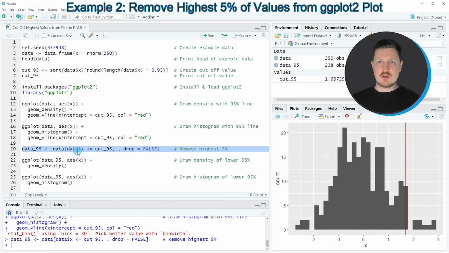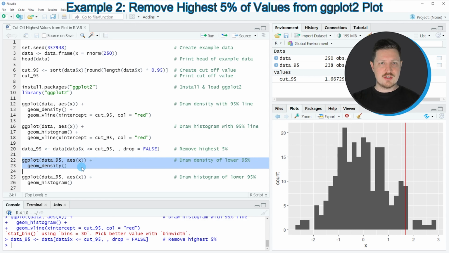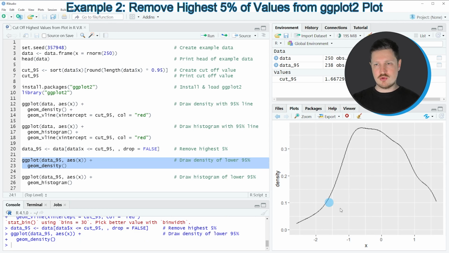So if you run line 20 of the code, you can see that another data frame is appearing at the top right, which is called data95. And this data frame contains only those values that correspond to the lower 95% of values in our data set. In the next step, in lines 22 and 23, I can use this data frame to draw a density plot. So if you run these lines of code, you can see at the bottom right that another density plot is created. This time this density plot is not showing a red line. However, you can see that we have removed all the data points on the right side of the cutoff value.